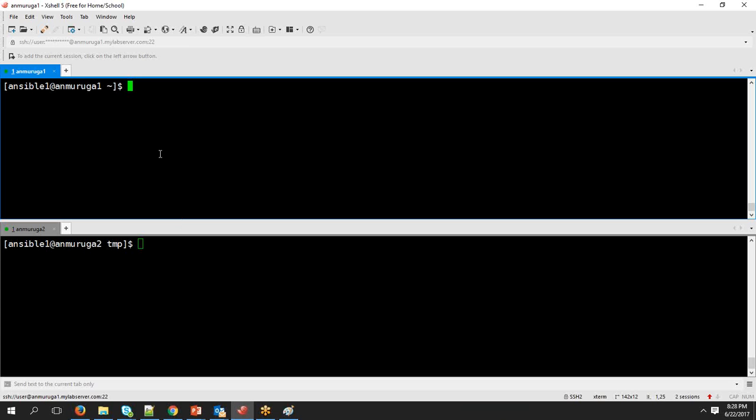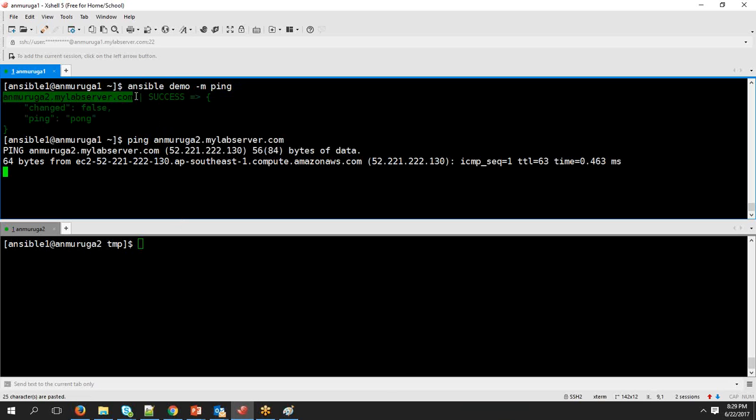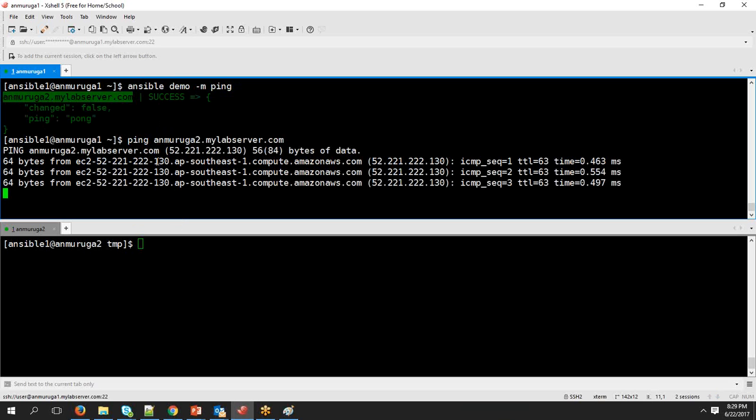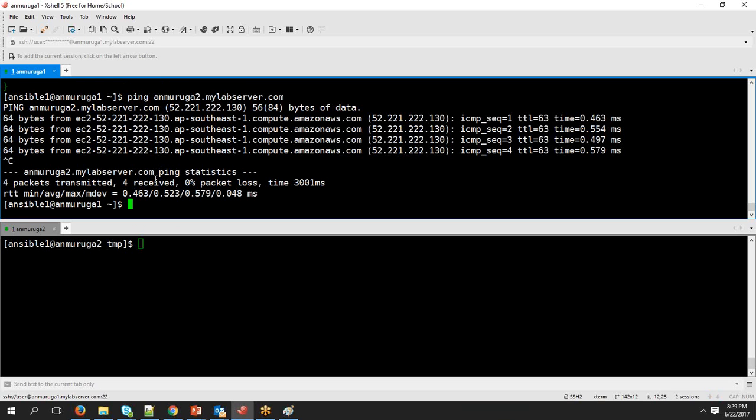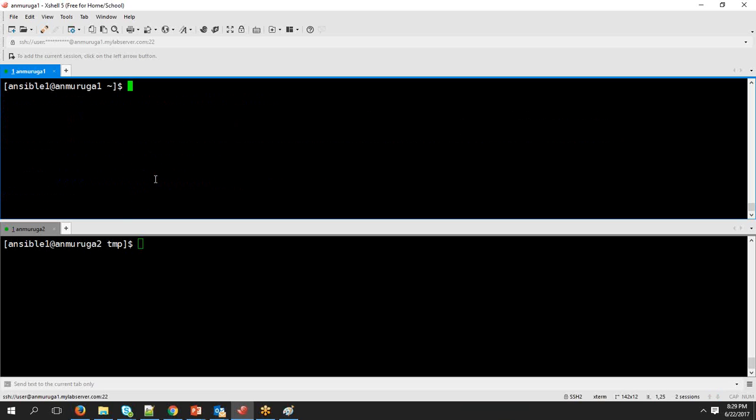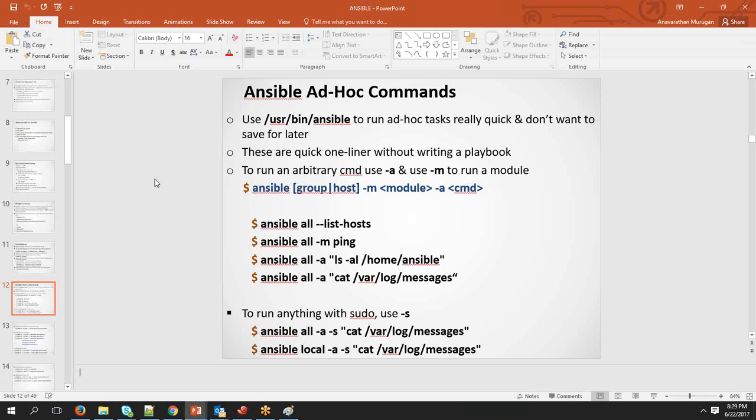So now if I say ansible, and the name of the machine you want to connect to, and if I say ping, you will see it says that it is able to connect to this machine and ping it, and it is getting the response. This is similar to giving the operating system's ping command with the name of the machine. So this is how you're going to get the output.